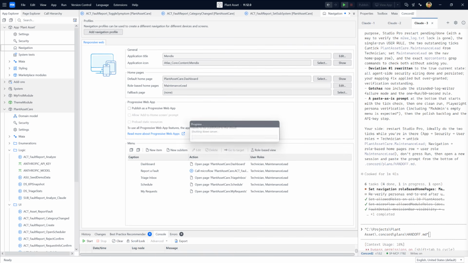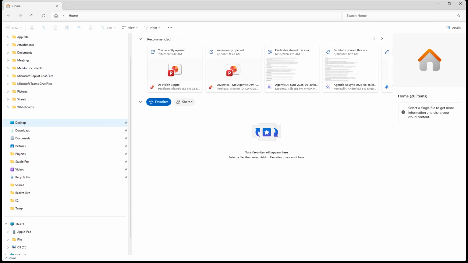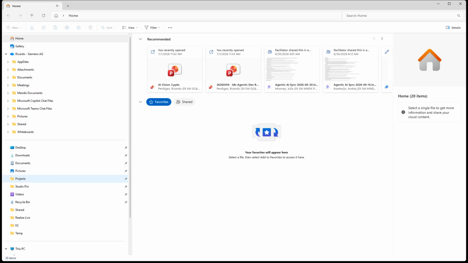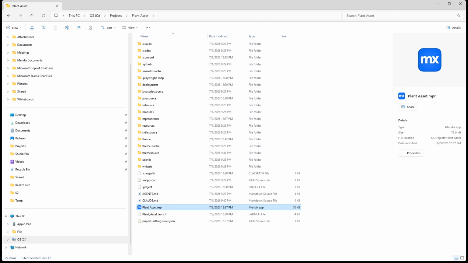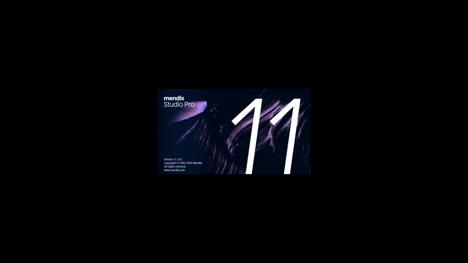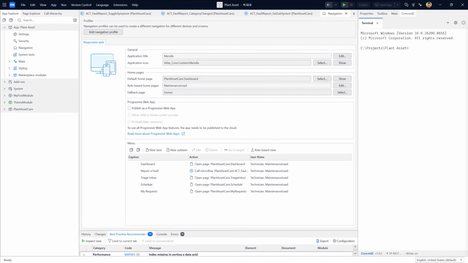Okay, so let's close Studio Pro. Let me close this screen here. Bring it in. My project, plant asset. Open it up. Waiting for Studio Pro to open. Okay, I've restarted Studio Pro, moved it in here, to open in a different window.